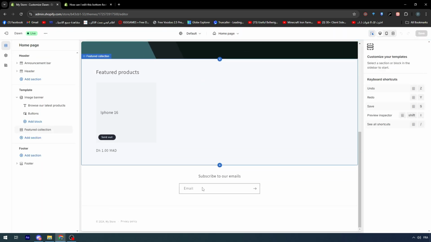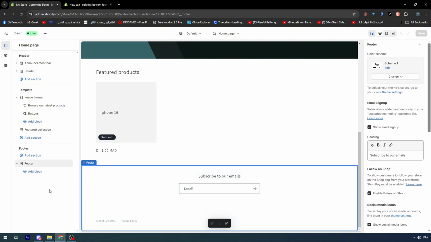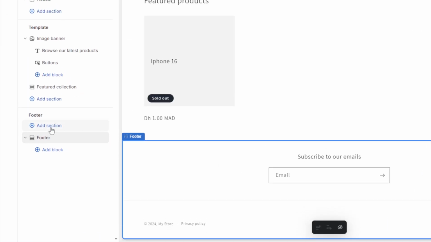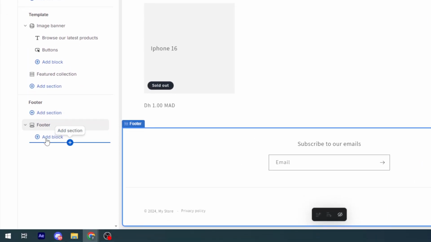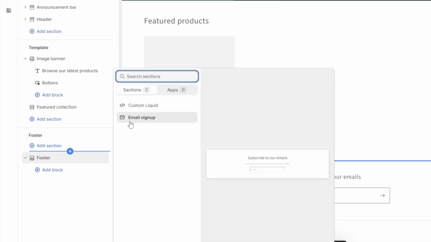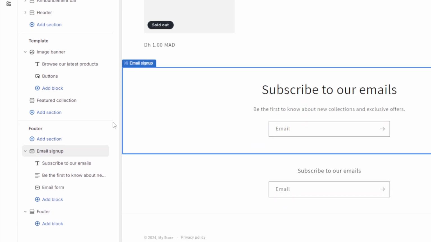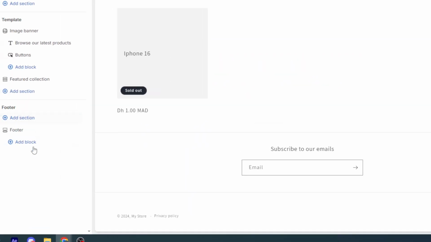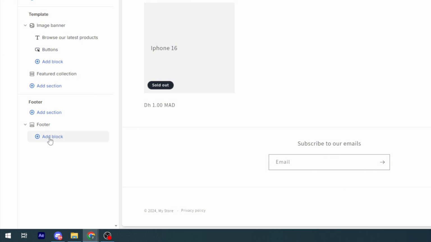Now this page will have everything from the top to the bottom, and here we can literally customize our footer. In the footer, on the left side, we have these sections. We can add blocks and sections. We can add, for example, a new section, such as an email sign up, which will create another whole section. We can add a block within this footer, which can have a menu, for example.